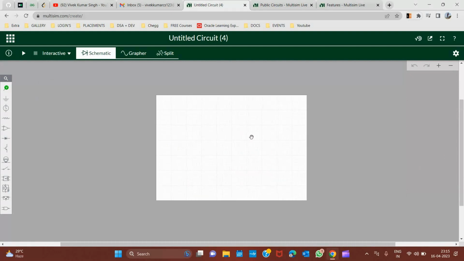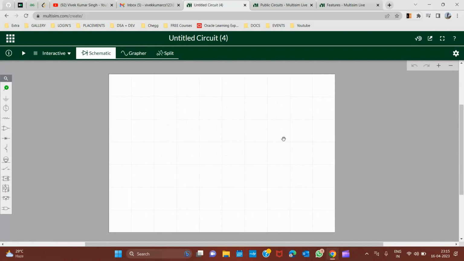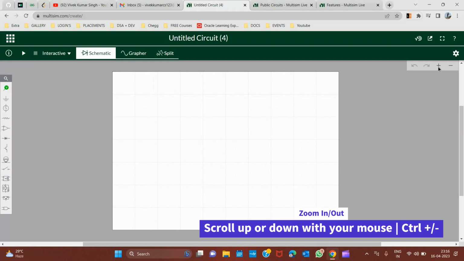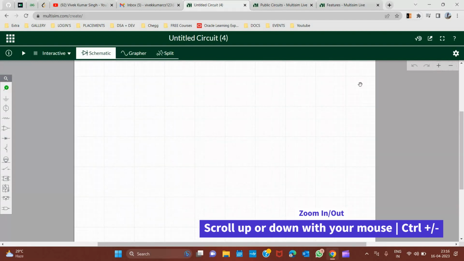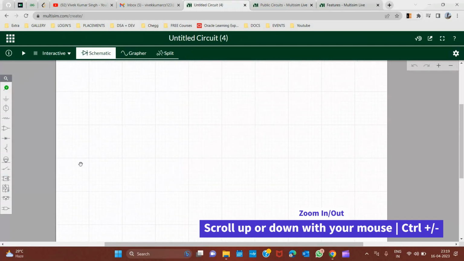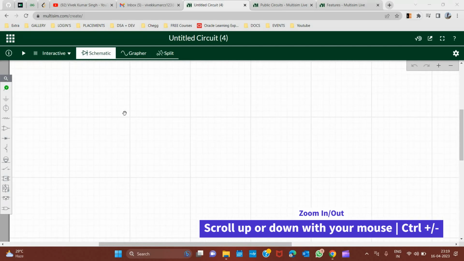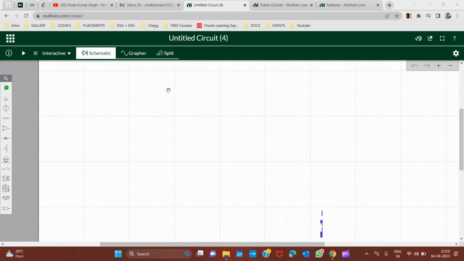So this is basically the circuit area. You can scroll in or scroll out using your mouse to zoom accordingly. You can also press plus or minus to change the size of your design area. As we have moved successfully into our circuit design area, let's try to get a brief idea about what each segment is about.